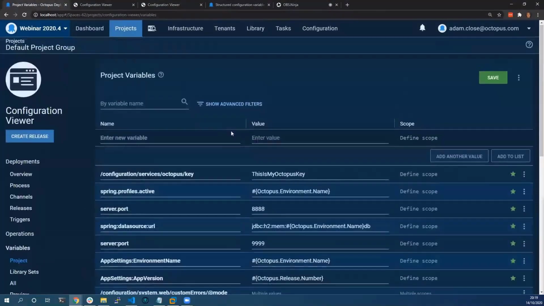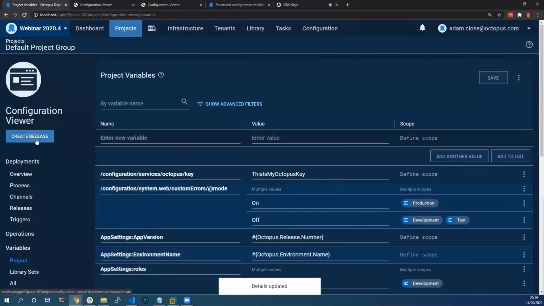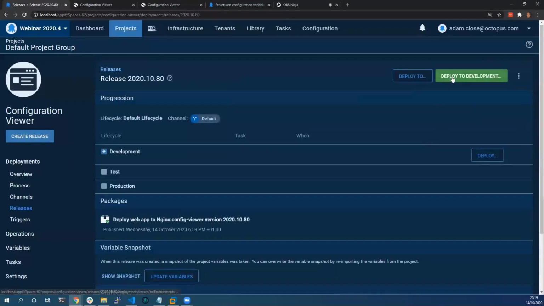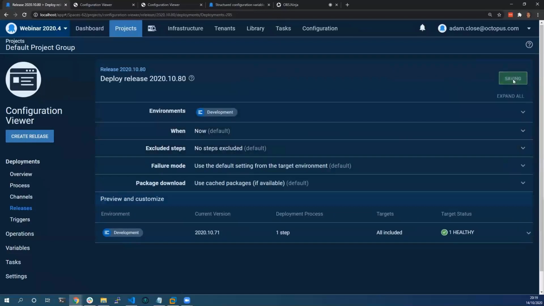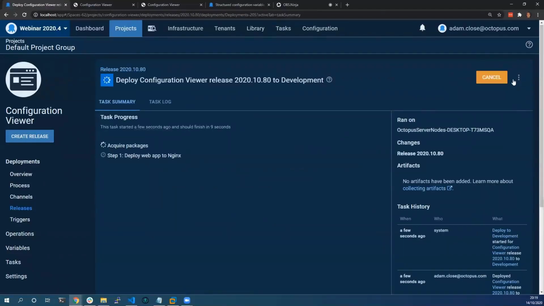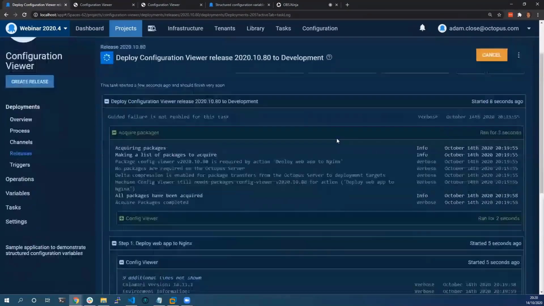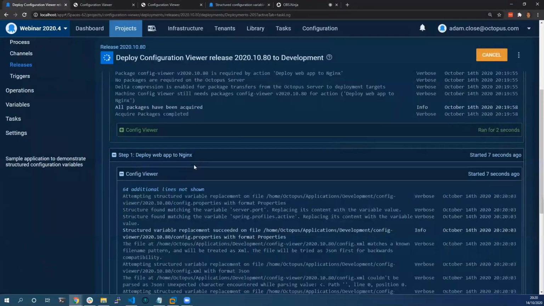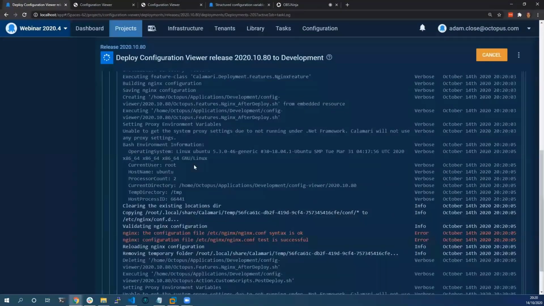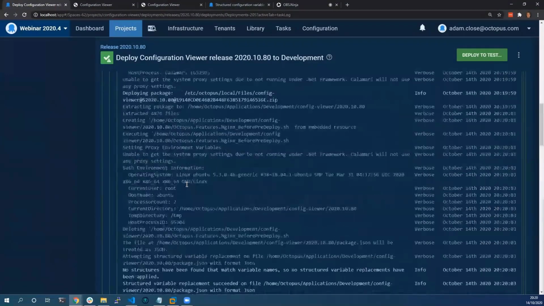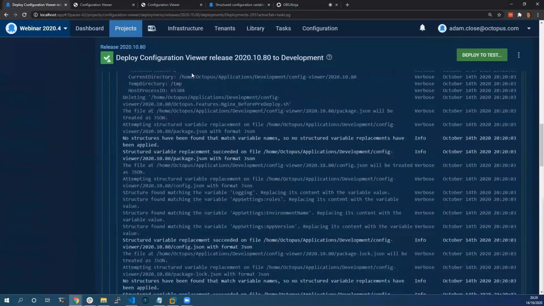Cool. I'll go ahead and hit save. I'm going to deploy this out. Hit deploy. Just give this a second. Open the task log up. Cool. So just quickly, we've successfully deployed that to development.